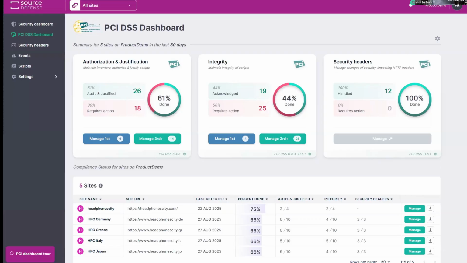What you're seeing on your screen right now is one part of our platform that is dedicated exclusively to helping our customers solve for DSS 6.4.3 and 11.6.1. By solve for, I mean one, complete the tasks that you would need to in order to be compliant, and then two, provide evidence that you've done those things so that you can complete your assessment or your ROC or however else you need to satisfy that kind of evidence production.